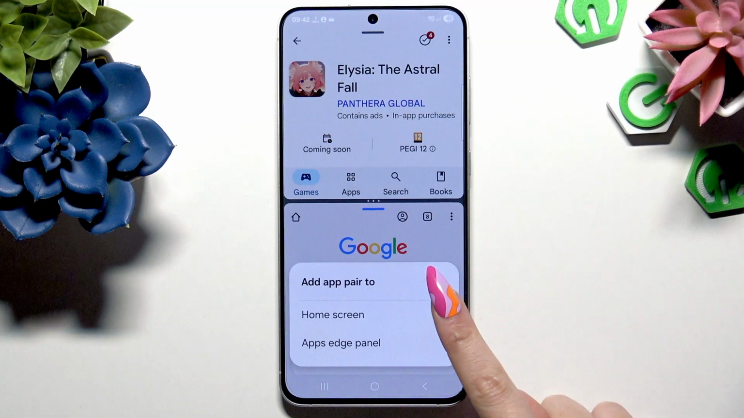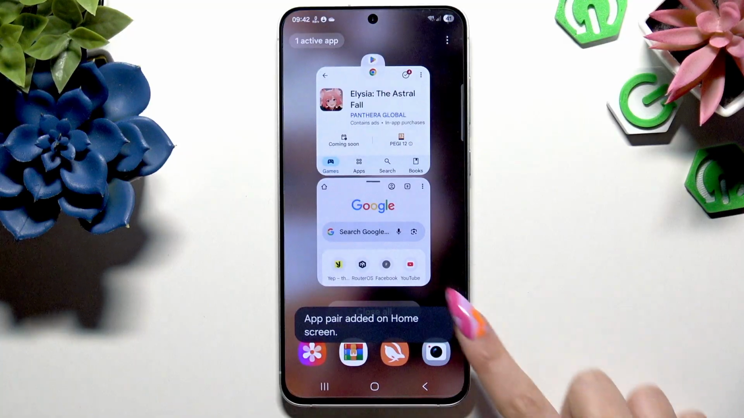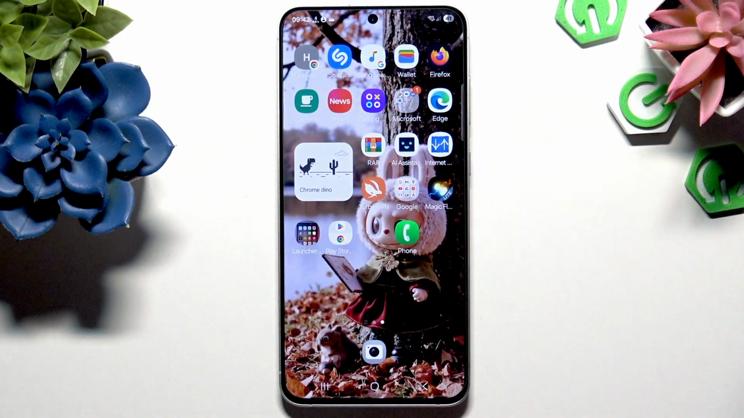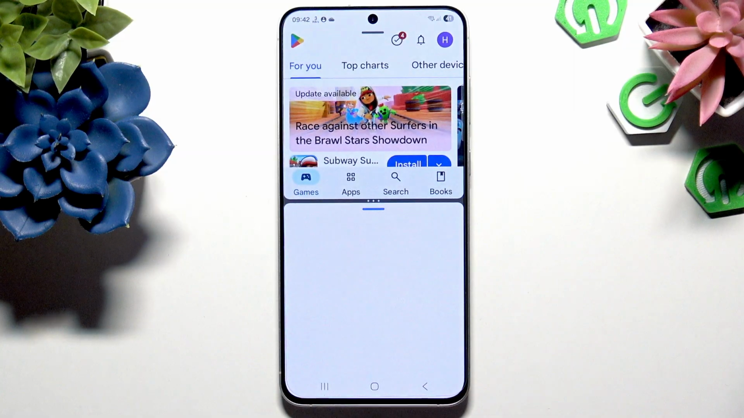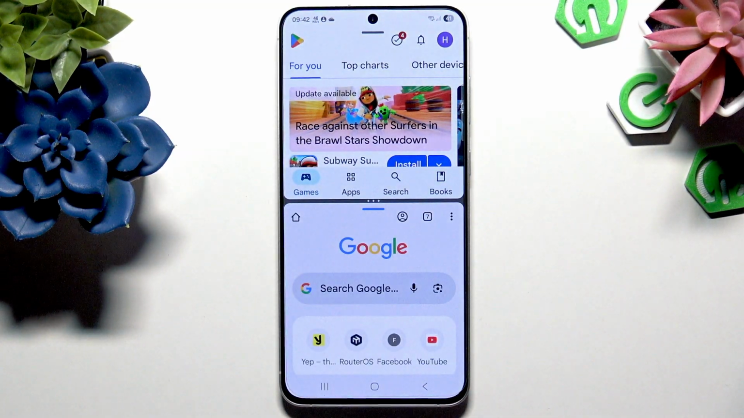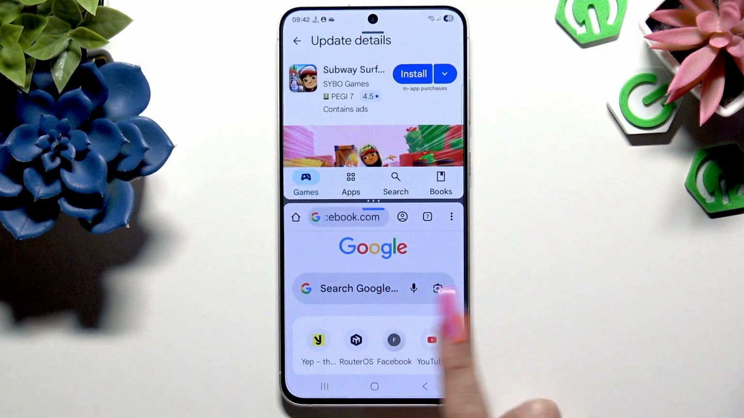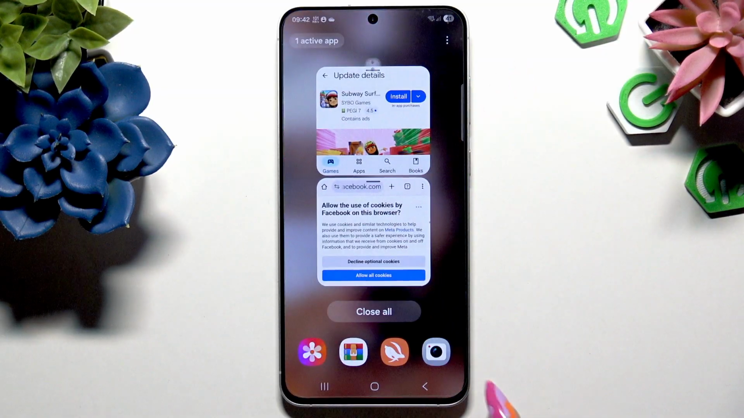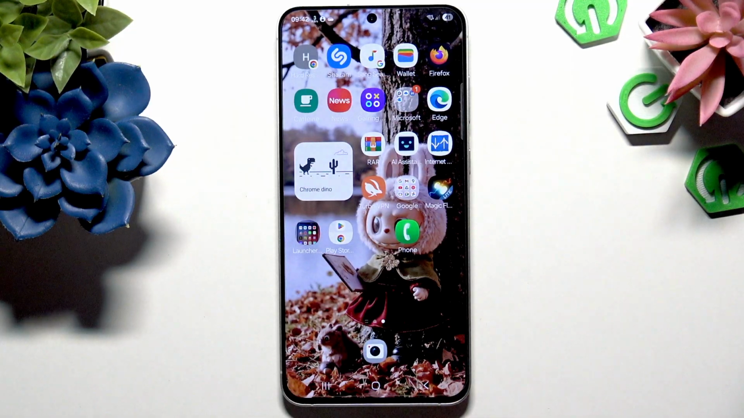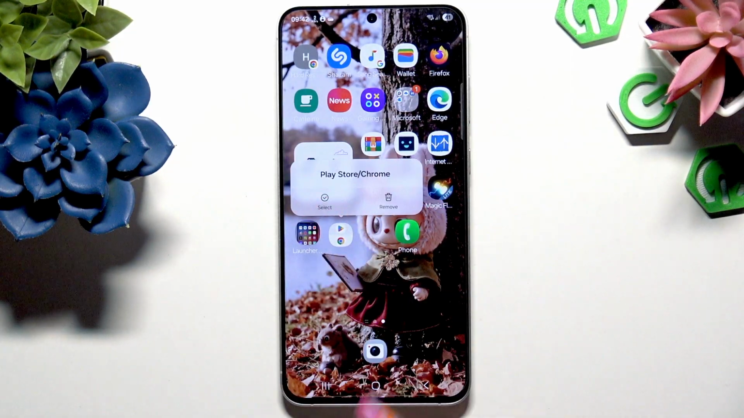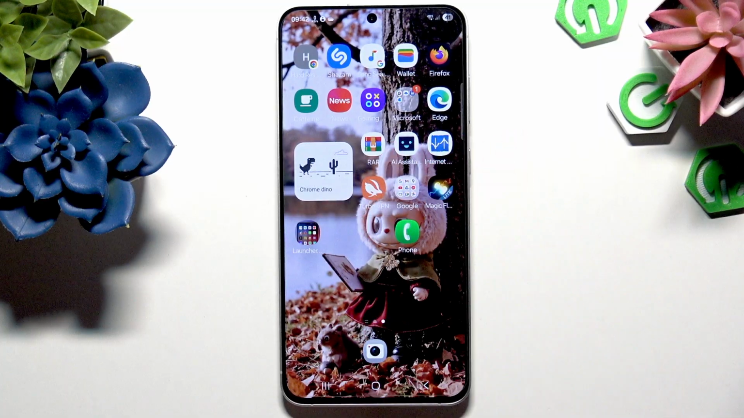So I have to click here, close my apps completely and look for a new shortcut on my home screen. When you find it, click on it and enjoy using those two apps in split screen view right away. If you want to get rid of this shortcut, you can hold it and tap on remove.